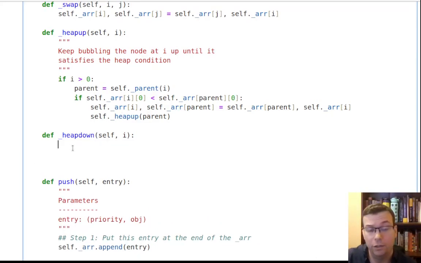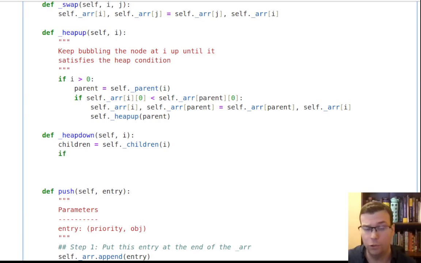Alright, so what I need to do is get the indices of the children. So I'll say self.children(i). And there might be no children. If there's only one element left here, which is the root, there might not be any children. Or actually, it could be in the middle of the thing too. So this will also be a recursive method, and there might just not be any children. So let me make sure that there's actually at least one child.